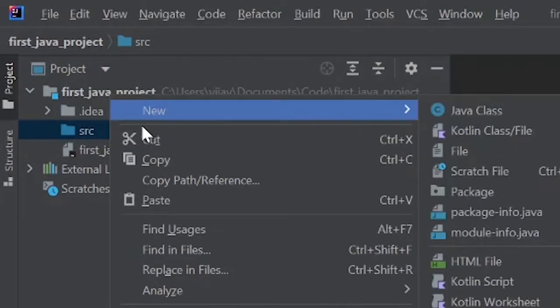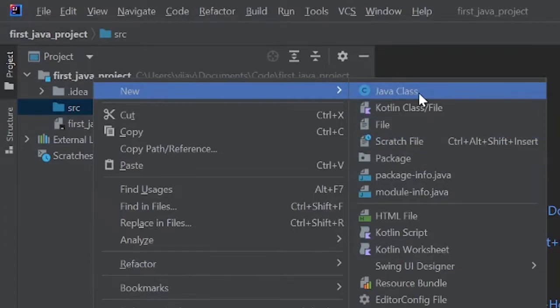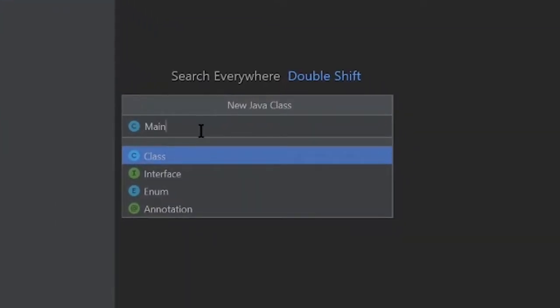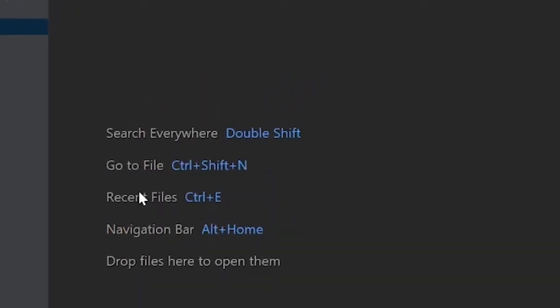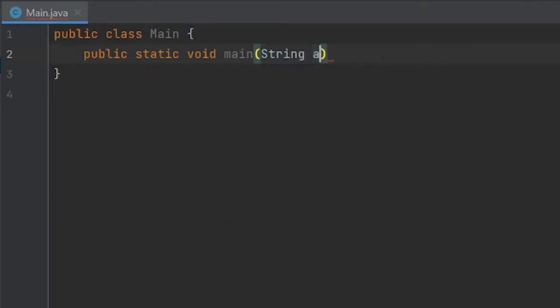So let's right click and go into New. Right now, let's make it simple. Just click on Java Class. I'll call this Main, capital M, Main. Now in this Main class, to start our Java program, let's type in public static void main, and then type in String[] args. Put that there, brackets, there we go.